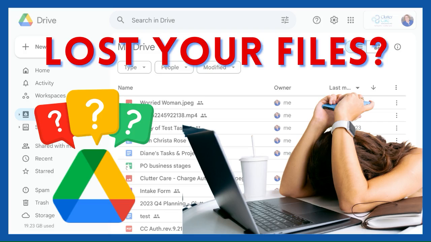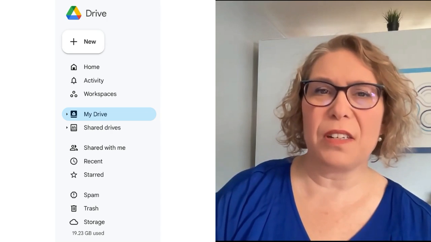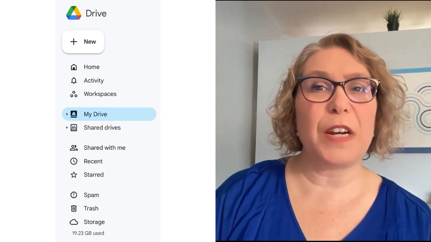Are you feeling lost in Google Drive? Not sure where your files are or how to organize them? Join us on a quick tour to unlock the secrets of Google Drive organization. Discover how to navigate, find what you need, and stay organized effortlessly.